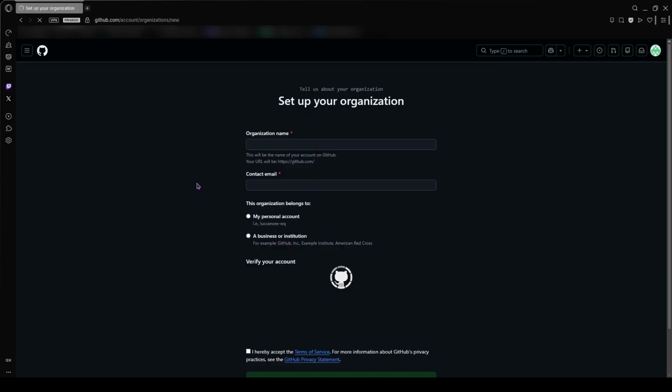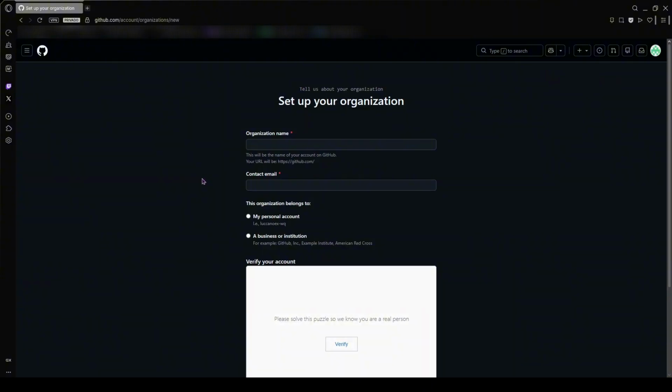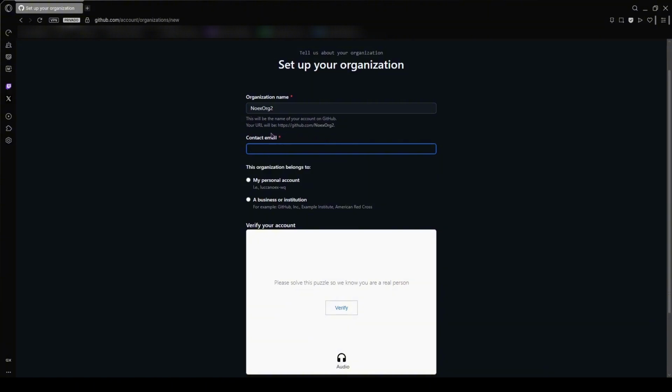Now, enter the details for your new organization. You'll need to choose an organization name. This name will be part of the organization's GitHub URL, so choose something that represents your team, company, project, or community. GitHub will check whether the name is available. If the name is already taken, try a different variation until you find one that is available.